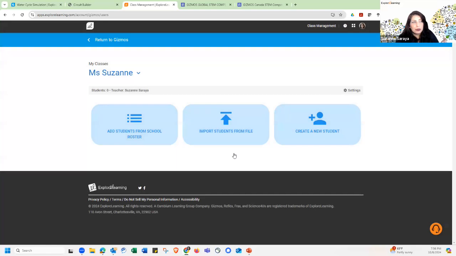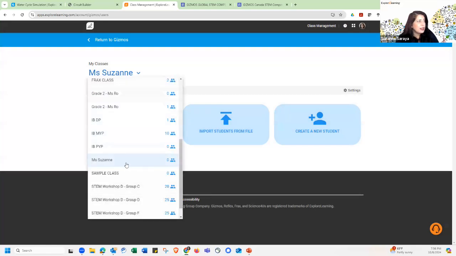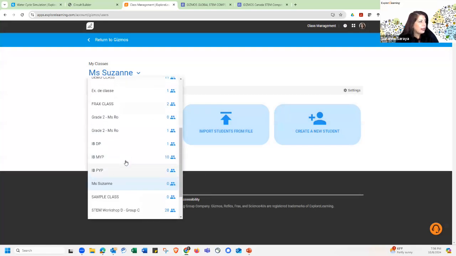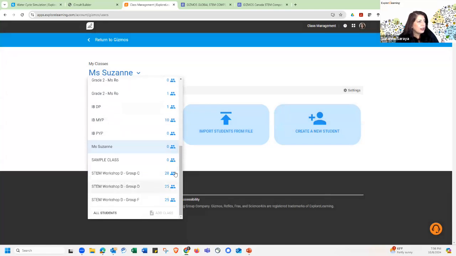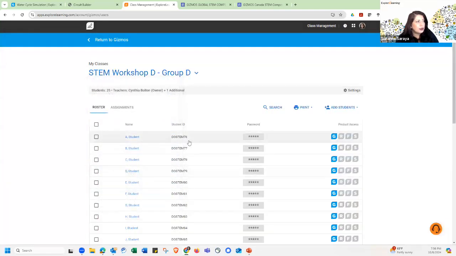That's it. And then your students will have usernames such as this. If I go into one of my classes here, this is one of my classes I was teaching. Student A, I've created an ID for them. They'll have a password and I give them access to Gizmos. That's it. It's as simple as that.